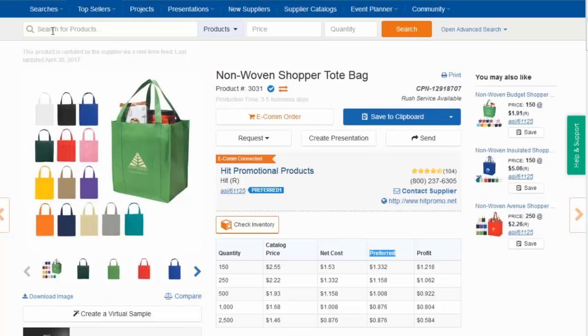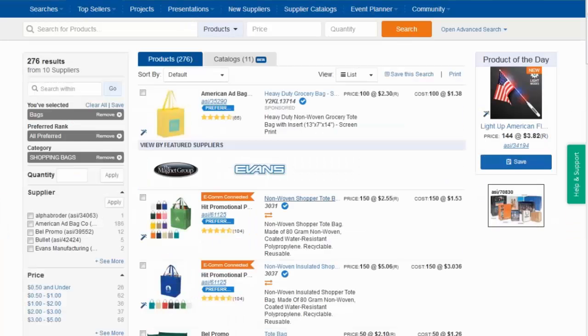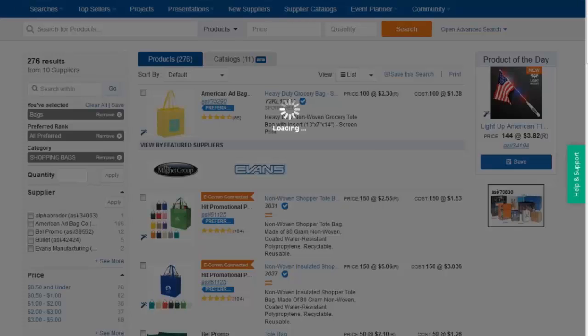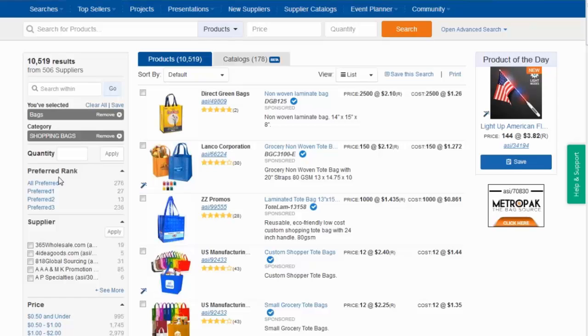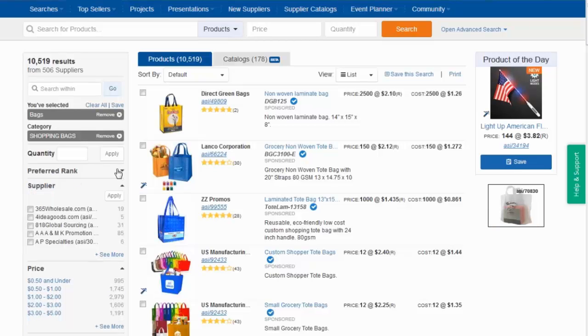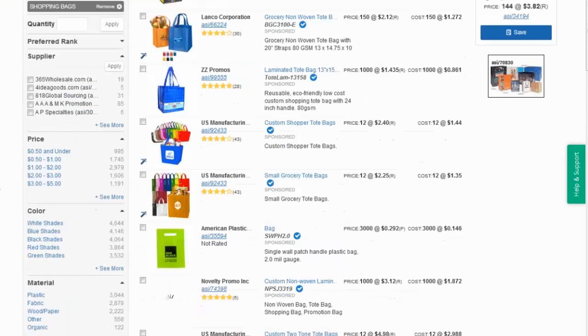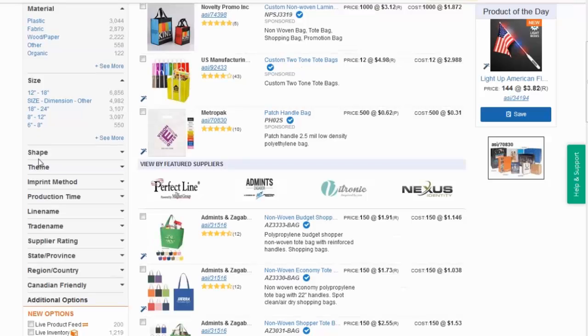Okay, so let's go back to my search. And we're going to remove preferred ranking. We're going to act like we're brand new to the industry. I need to use the system to locate some vendors and products that I want to use. Okay, so I'm going to minimize this. And I'm still here at where I chose my category. And then if I come down, you'll see it opens up all these other options.